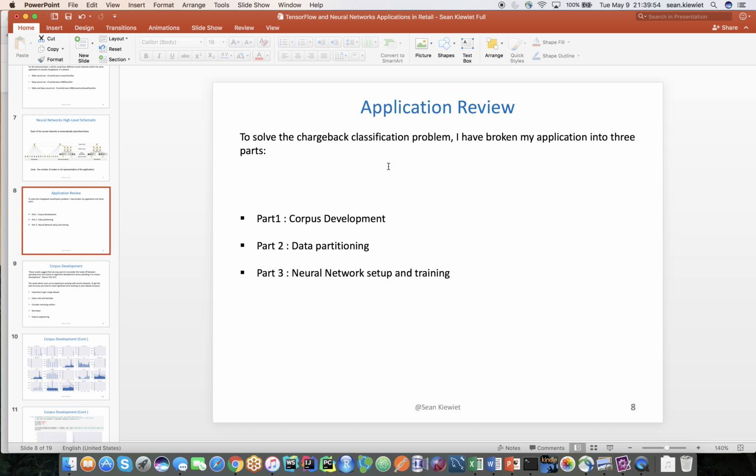The application I'm going to demo, there's really three parts to it that are all equally important. One is the first part, which is called corpus development. And for this project, we're going to use a payment corpus. And let me tell you, this is probably the most important part that I found in neural network development, is getting this part right. So getting your data right. This data partitioning part two is getting your testing and training sets right. And of course, three, getting your hyperparameters and learning rates and stuff like that set for your neural network.